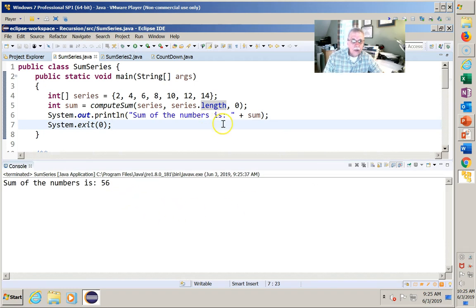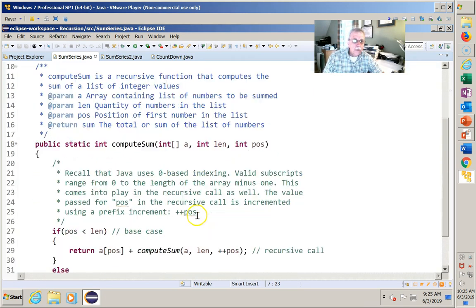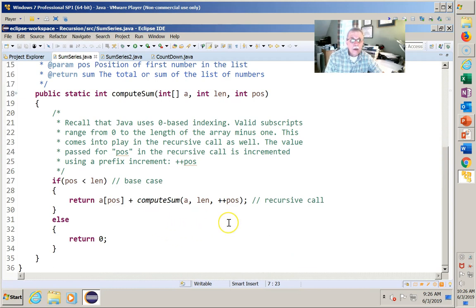And the sum is 56. I'll let you confirm that that is indeed the correct answer, but what you want to focus on is the process of recursion. So let me remove this and just bring that code up for you to take a closer look at. And that's the notion of the recursive subroutine.